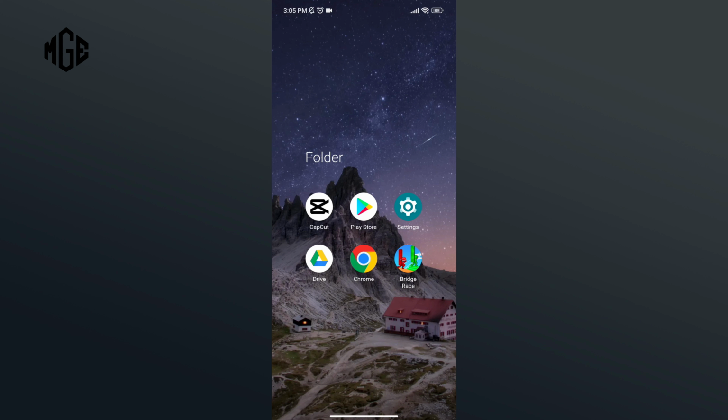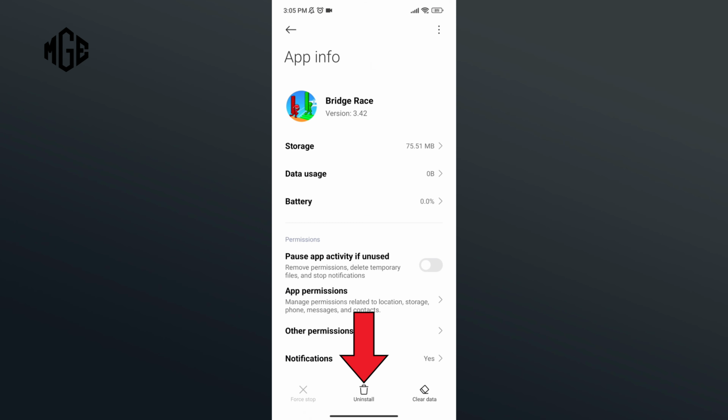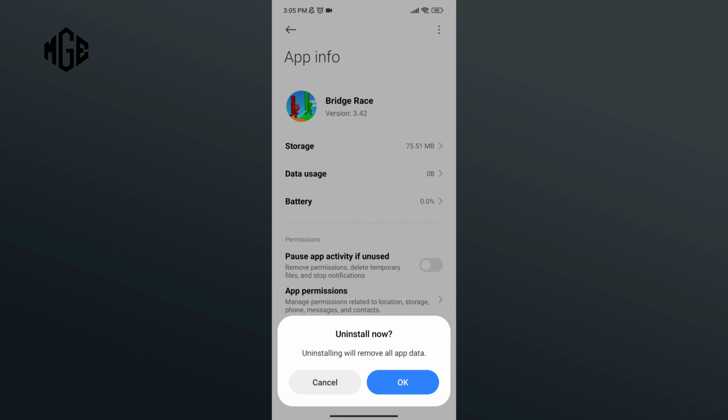The first way is to simply tap and hold on the app. Then tap on App Info option. Here tap on the uninstall option. And if you're sure, tap on the OK button.